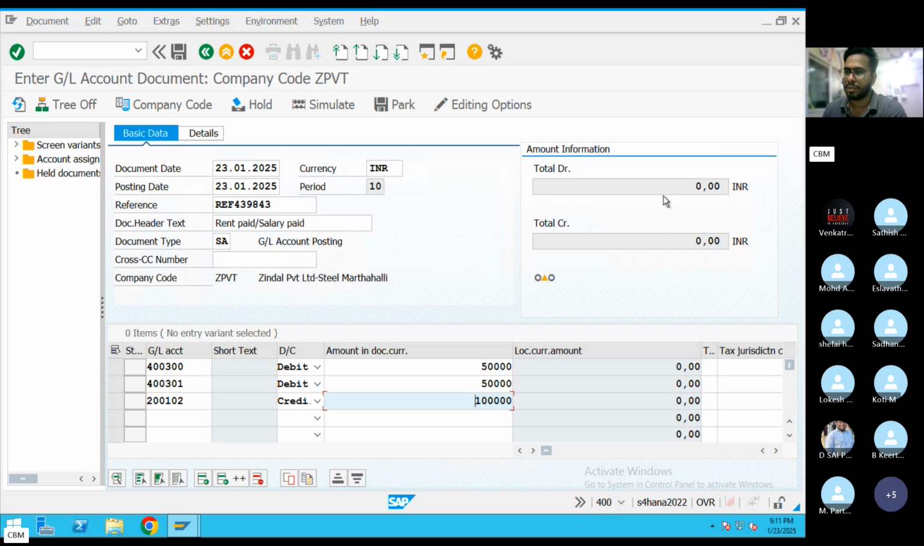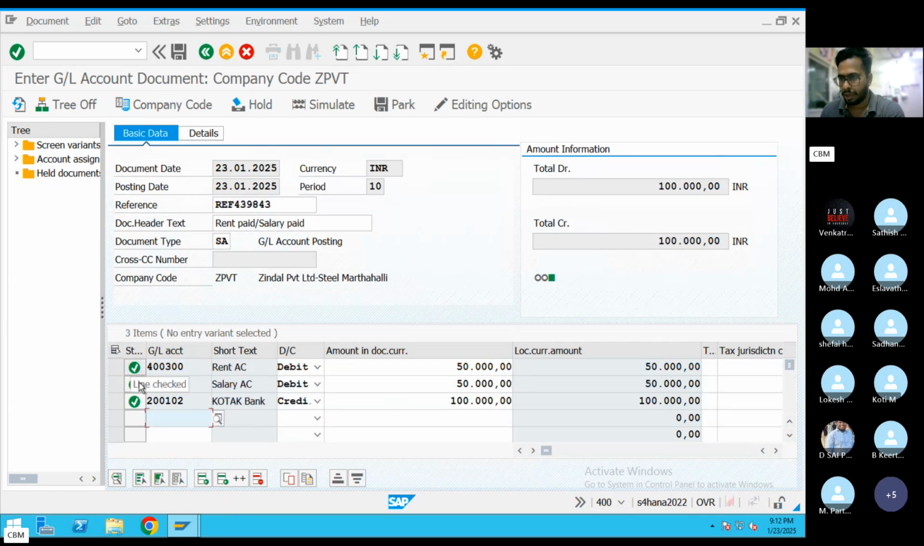Here, this is called header data. Header data means document date, posting date, reference number, header text, document type. And this is called line item data. Enter. So all line items have been checked. Total debit equals total credit. This is header data and this is the line item data. Total debit equals total credit.